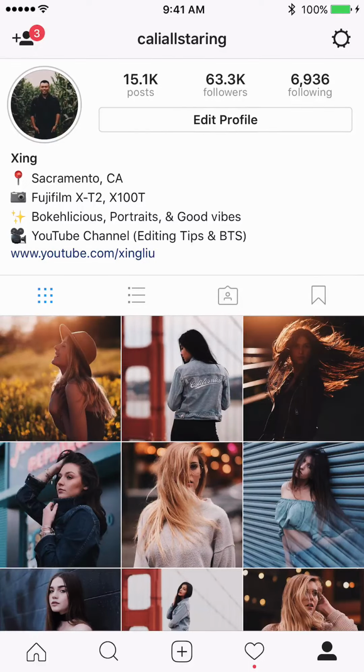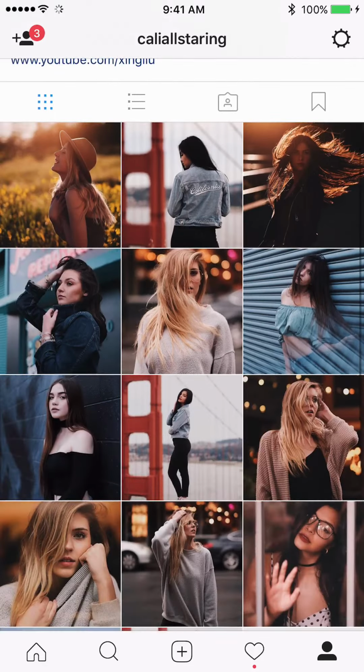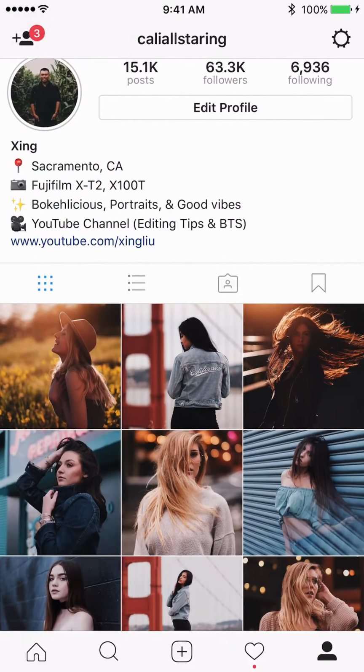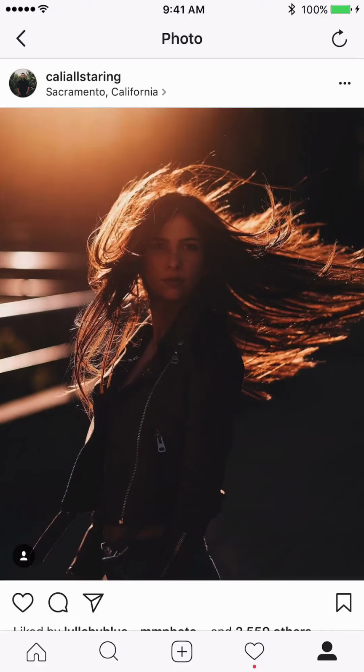Hello everyone, here's another editing tutorial. I'm going to edit a couple of pictures that I have taken over the past couple of days and then show you the process from my editing experience.